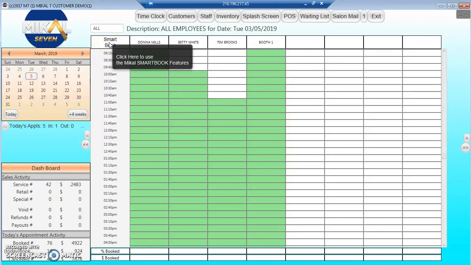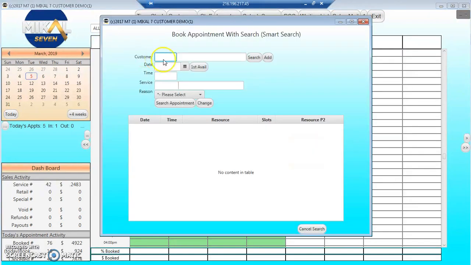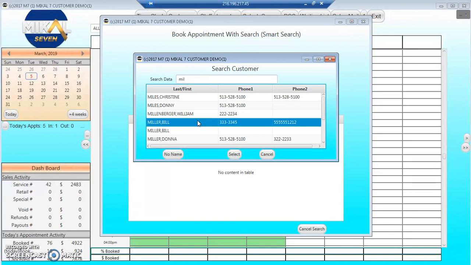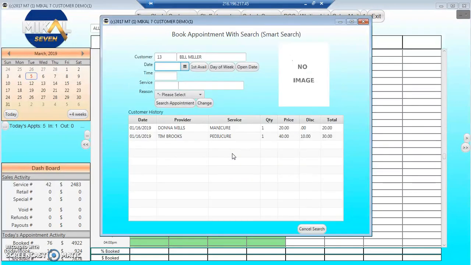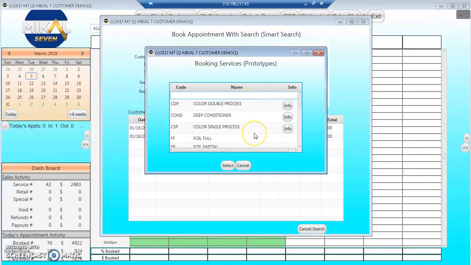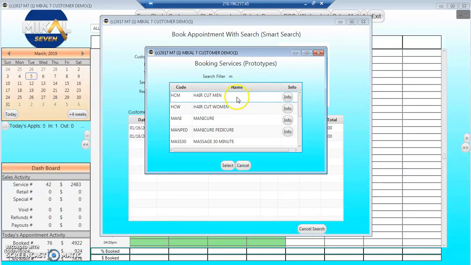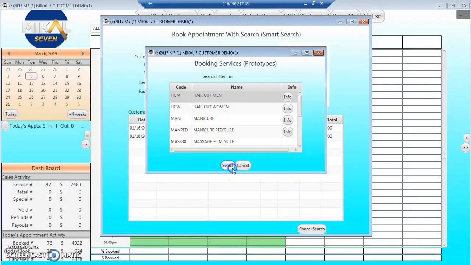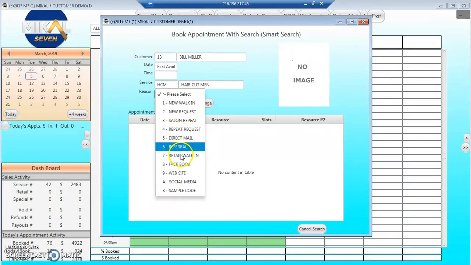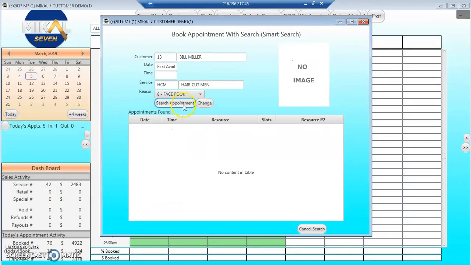Now, that might have seemed like it took a long time, but let me tell you, somebody calls up and says, I'd like to book an appointment, and you say, oh, what's your name? They give you the name, you confirm it, and they say, I would like to book the appointment. When could I get in, first available, for, let's say, a men's haircut? And how did you hear about us? Oh, I'm coming in because of the Facebook page that you had.